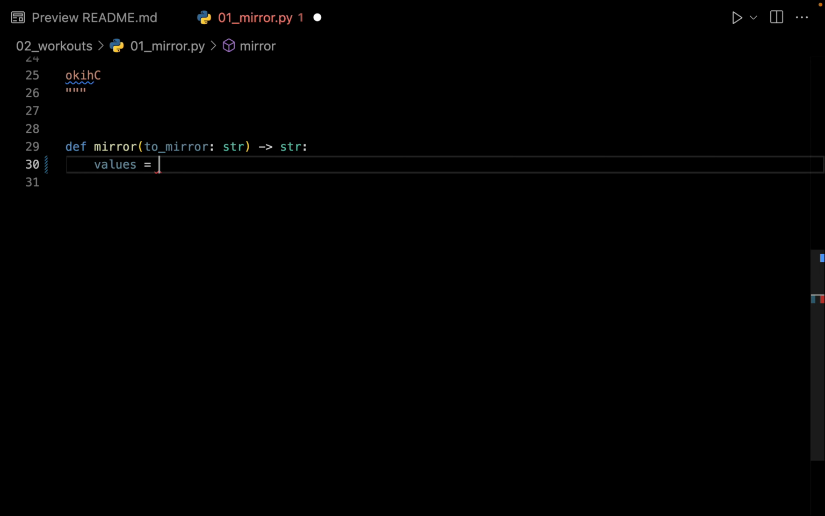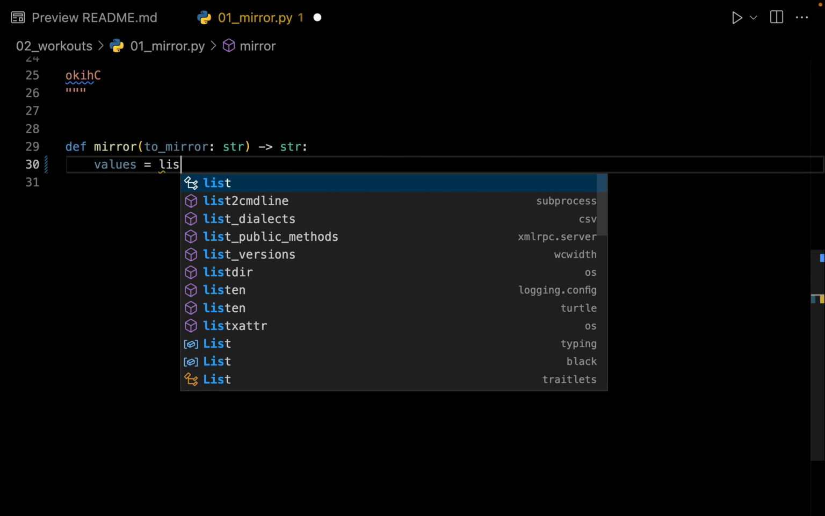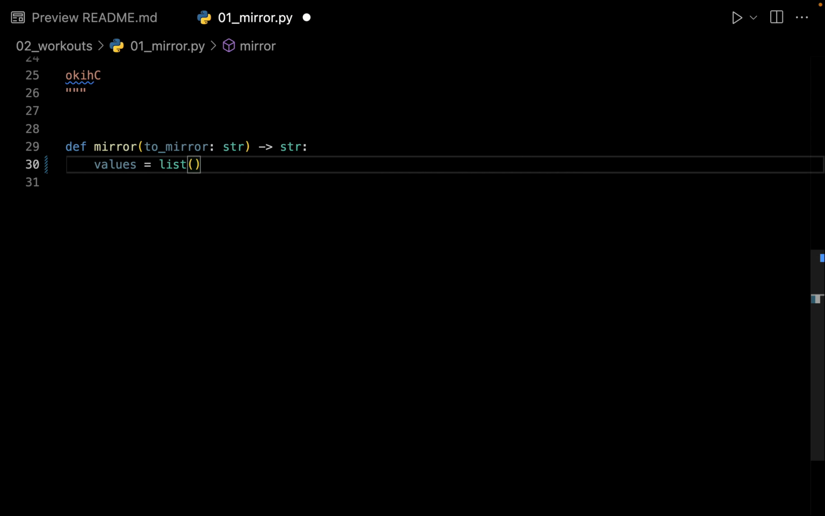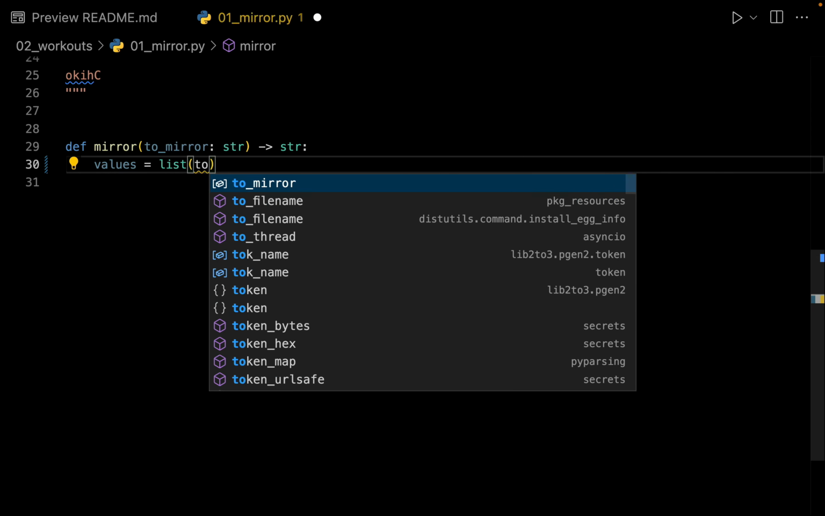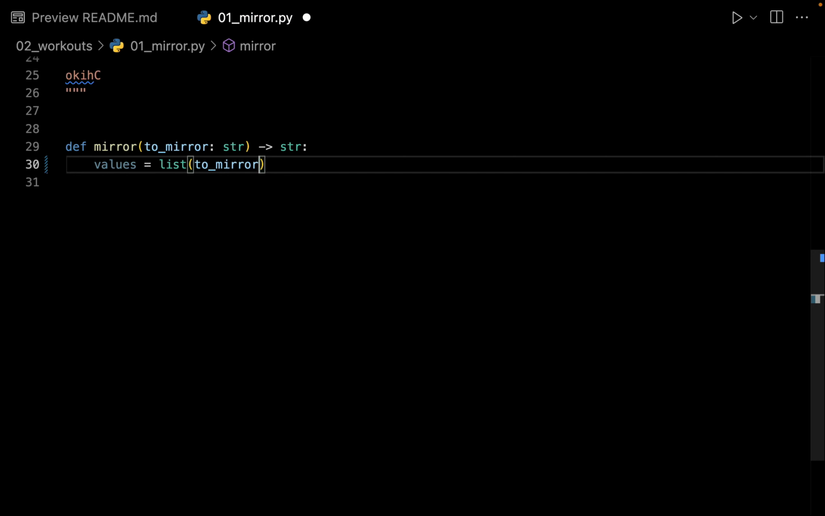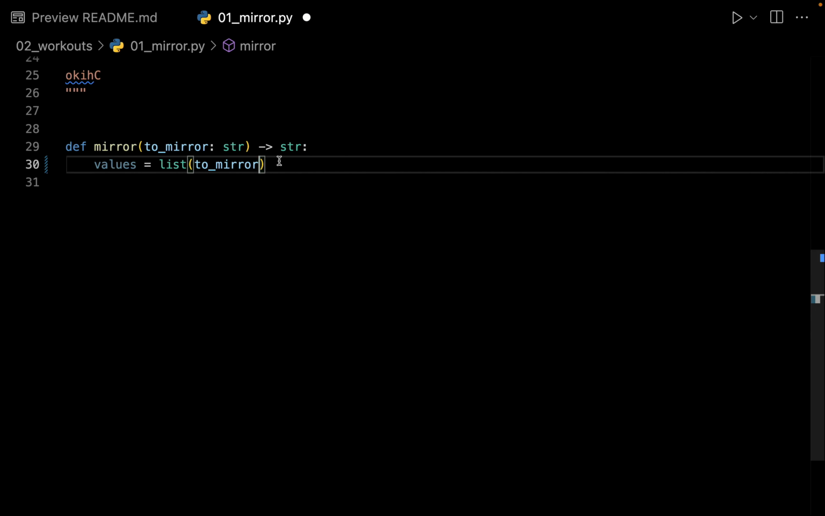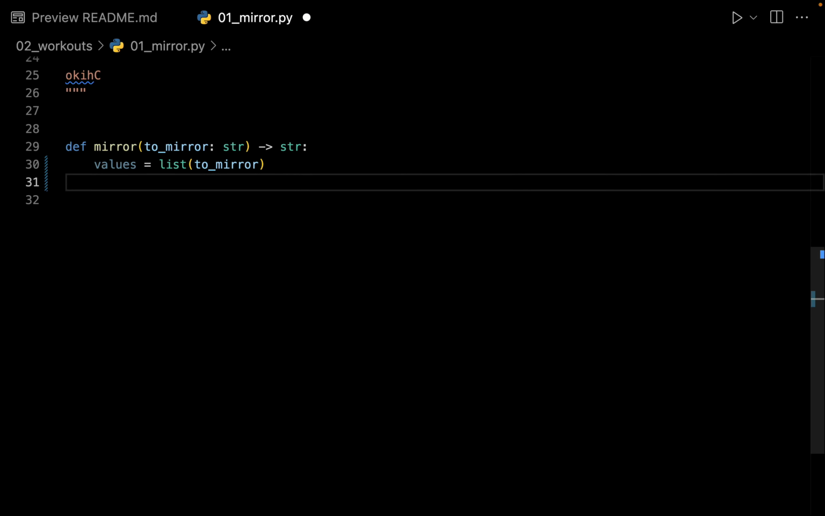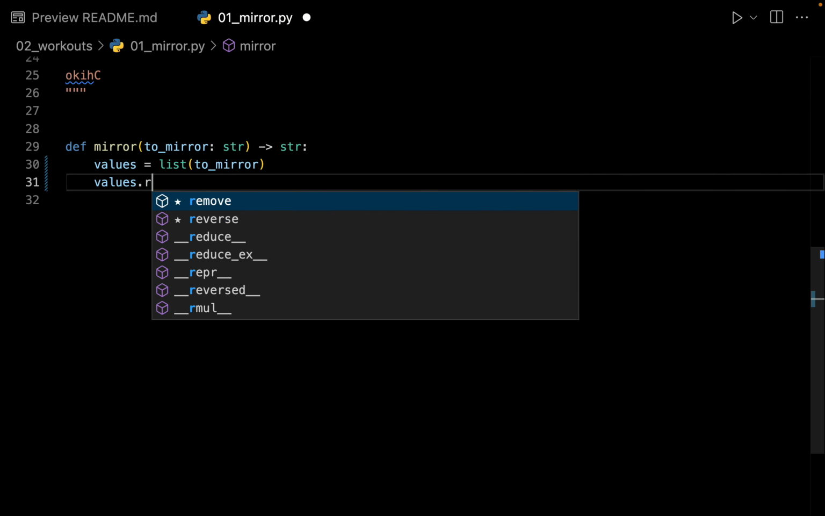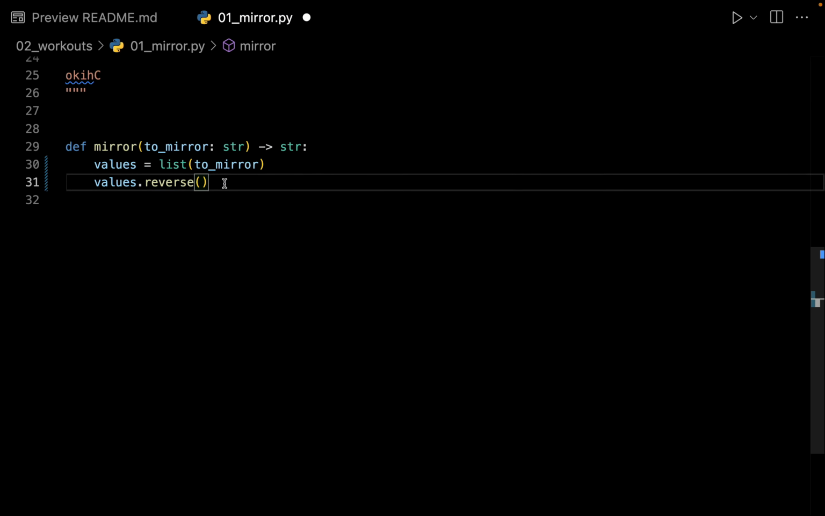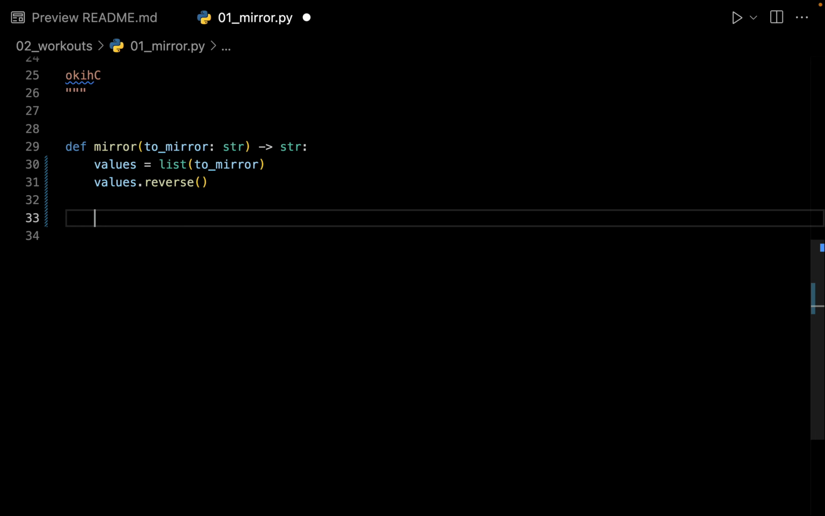To convert the string to a list, we can simply use a cast. So I can say I want to create a list of my variable which is called toMirror. Now if you hover over values, this is actually a list of our strings. Now we simply have to reverse it. So we can say values.reverse. Now we simply have to return it. So let's go to the next line, and here we can say return.